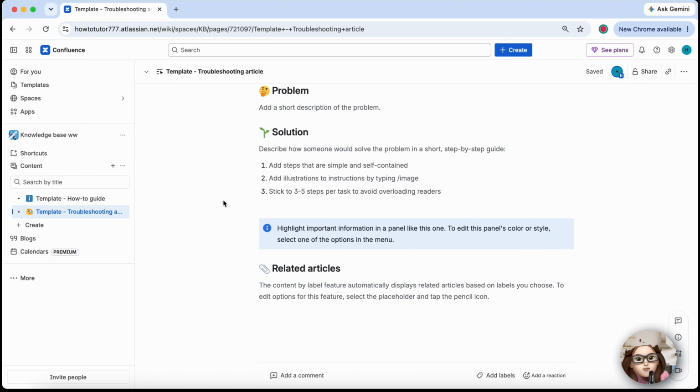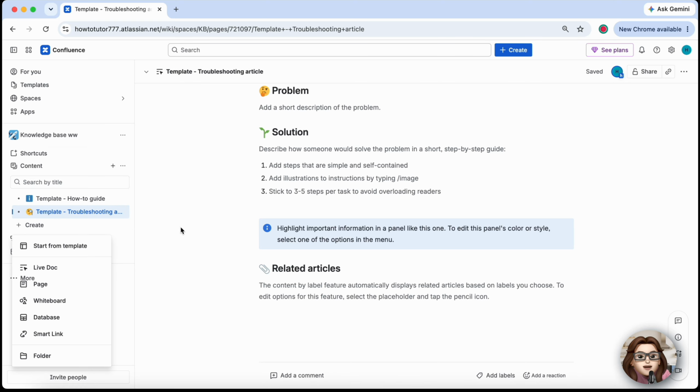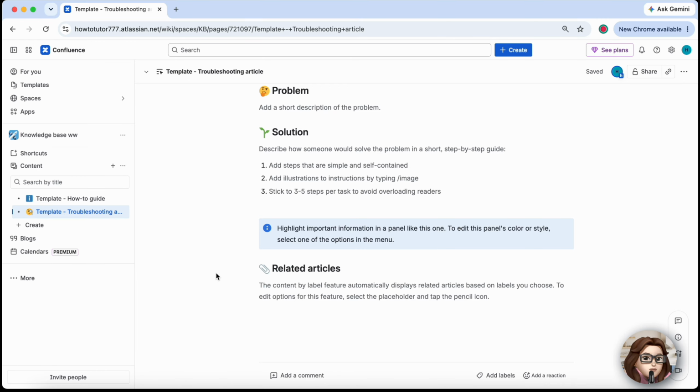And that's how to build a knowledge base in Confluence. With a well-organized structure and helpful content, you'll create a valuable resource that saves time and improves collaboration across your team.